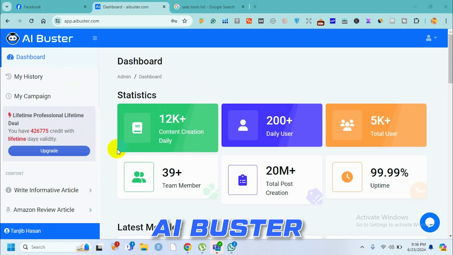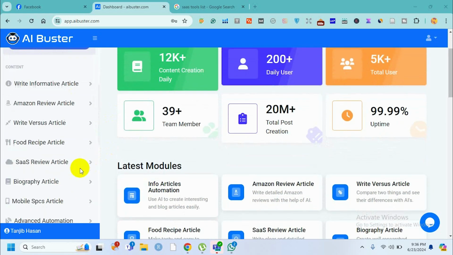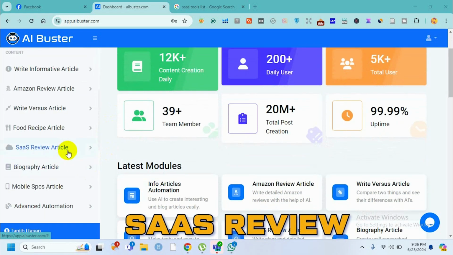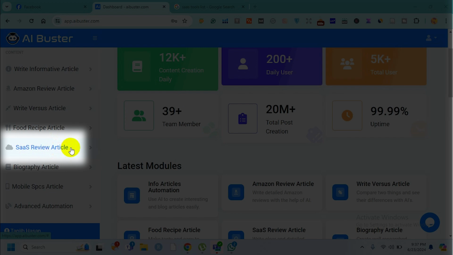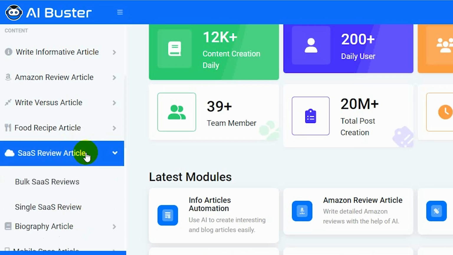So in this tutorial, I'll show you how to use the SaaS review article option to write a SaaS product review. Normally, there are different kinds of websites where people review different kinds of SaaS products. So when we want to review any SaaS product, we can use this SaaS review article option. All we need to do is click this option here.